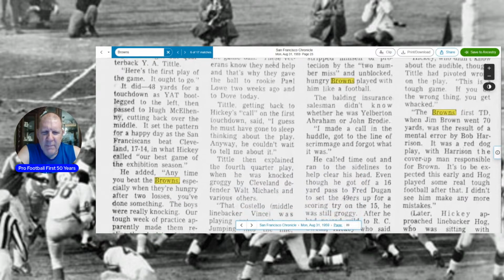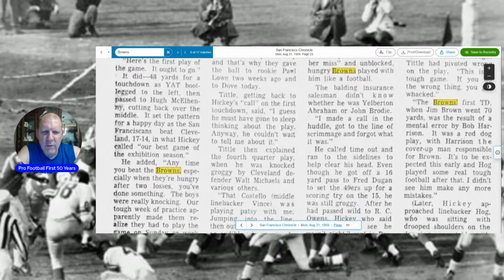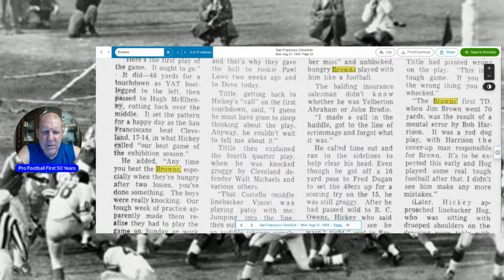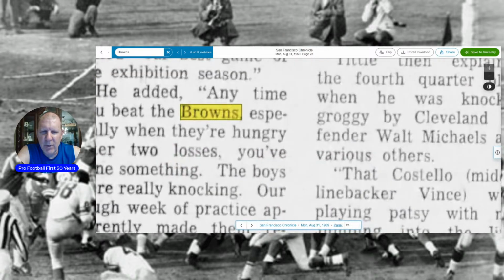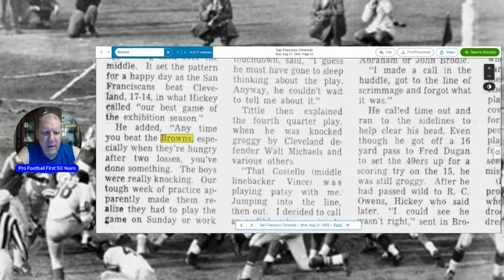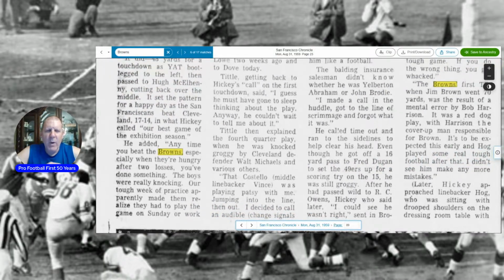Tittle, getting back to Hickey's call on the first touchdown, said, "I guess he must have gone to sleep thinking about that play." Whoa, calm down there, Roscoe. Anyway, he couldn't wait to tell me about it. Tittle then explained the fourth quarter play when he was knocked groggy by Cleveland defender Walt Michaels and various others.